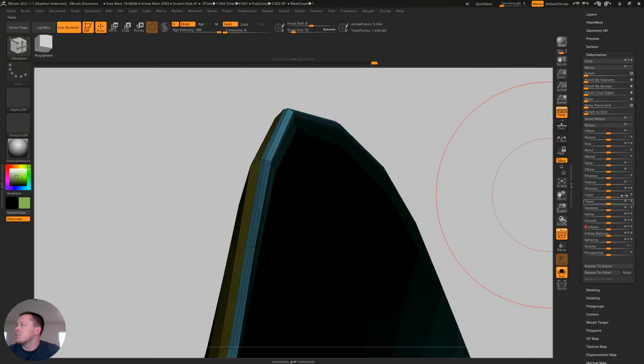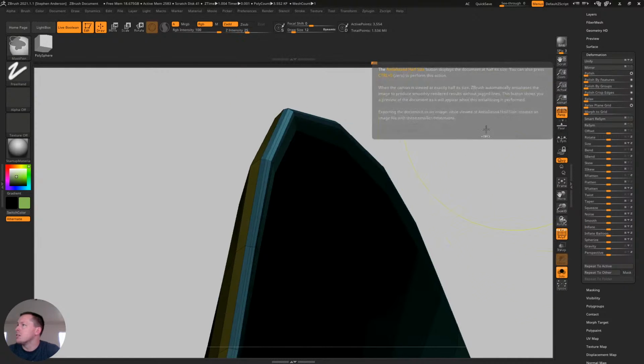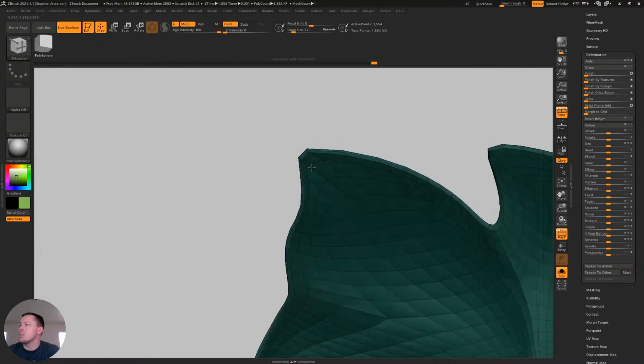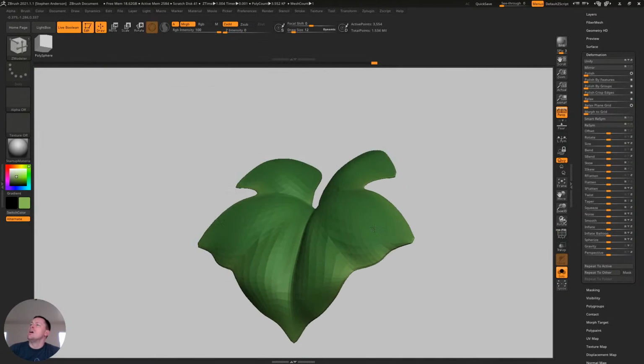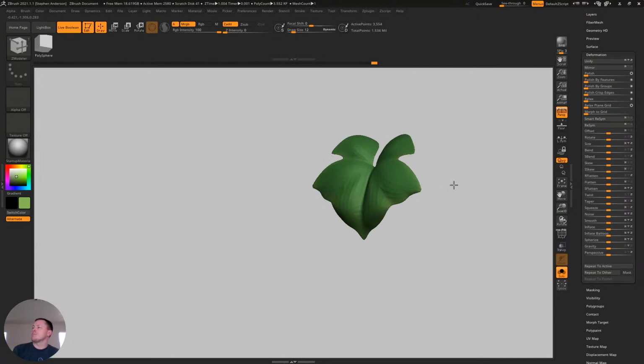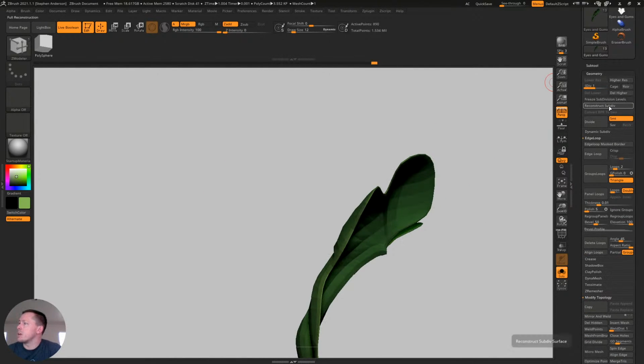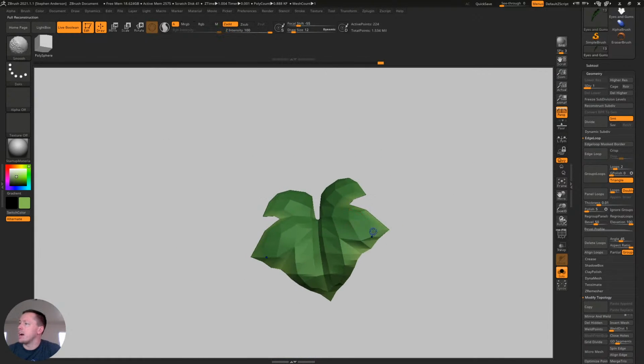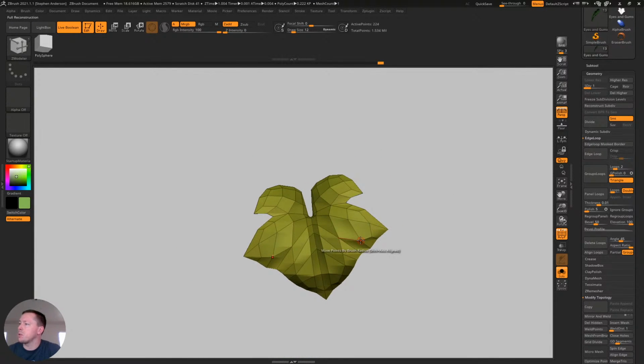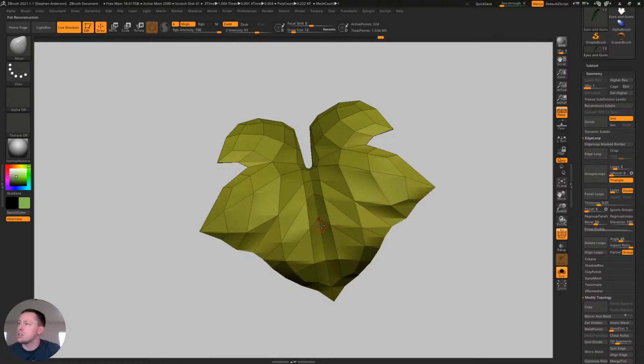Inflate by 1. Yeah, that'll work. Yeah, polishing won't help, so that's good to know. Okay, so we'll do that. And so now, if we wanted to, we could come out to geometry and we could say reconstruct twice. And now we've got a low poly leaf that we can play with, which I will kind of even out these spans in here just a little bit.